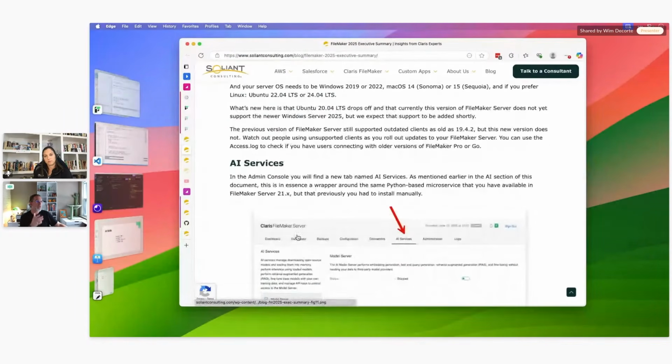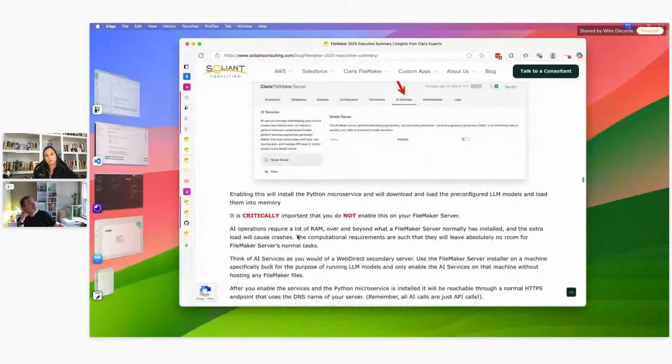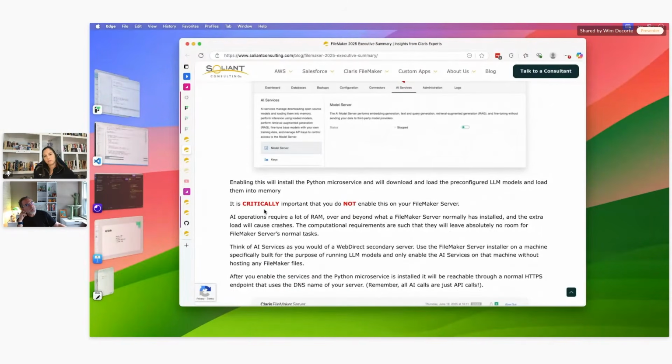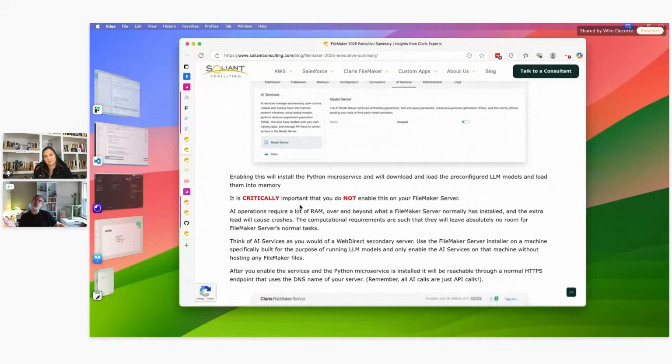I mentioned this already. AI services, I don't need to spend too much time in here, except to reiterate that you really do not want to do that on your production server. If you want to do that on your development server, I would say it's fine. However, I don't think many of us have development servers that are even capable of doing this, right?